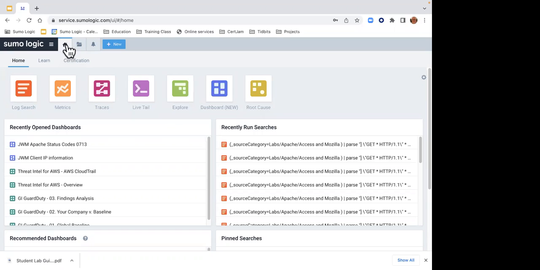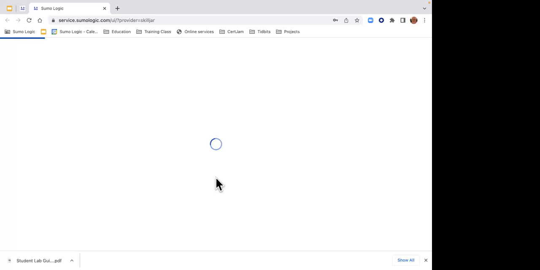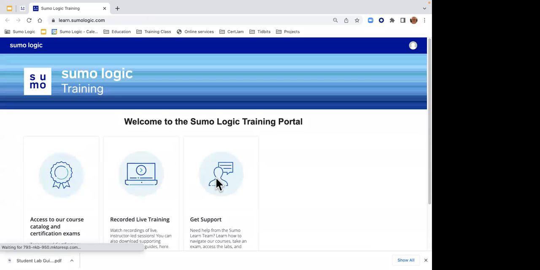In your Sumo Logic environment, you can log in to get this information, but not to do these labs. You want to click on the Home tab, click on Certification, and click on Get Certified. Because I'm logged in as a training account, I only see 3 squares, 3 things. If you log into your company's Sumo Logic environment with your credentials, you'll see about 5 different things. One of the things that's missing here is the ability to take the certification exam.